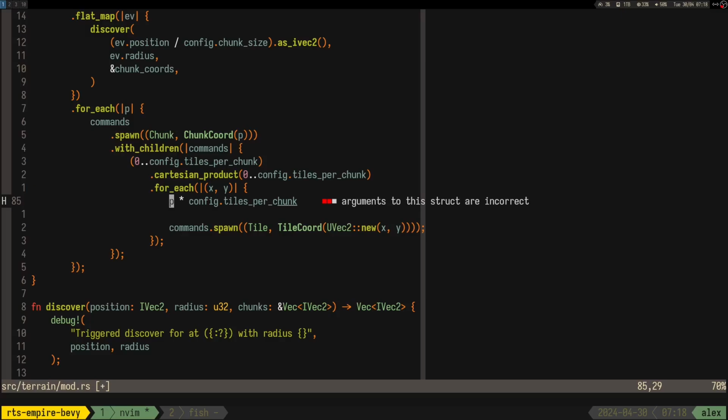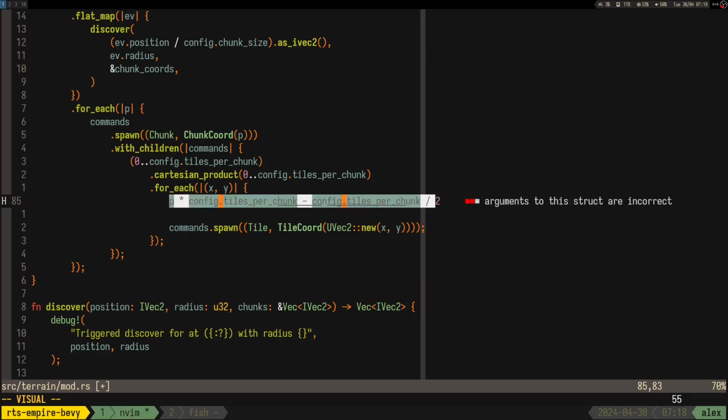And if we subtract then half of tiles per chunk, we get the top right corner, like -4 -4 or 4 4. And I think that's what we actually need to do. Config tiles per chunk divided by 2, and this should give us the top left corner of the chunk. So this is the position where we start.